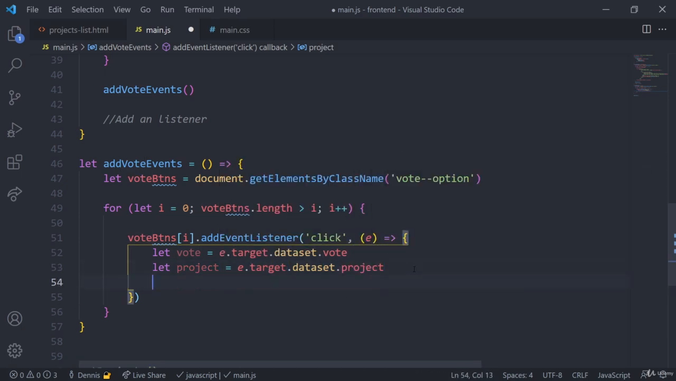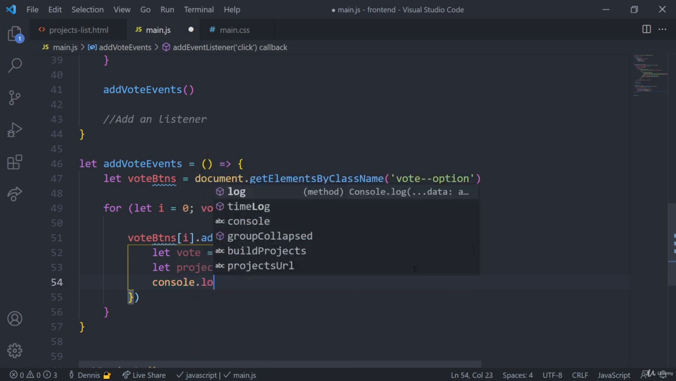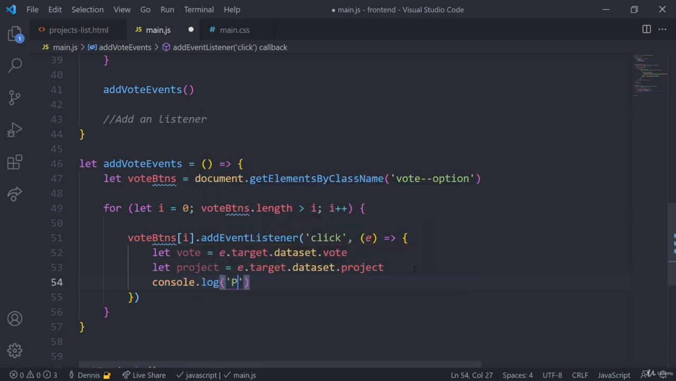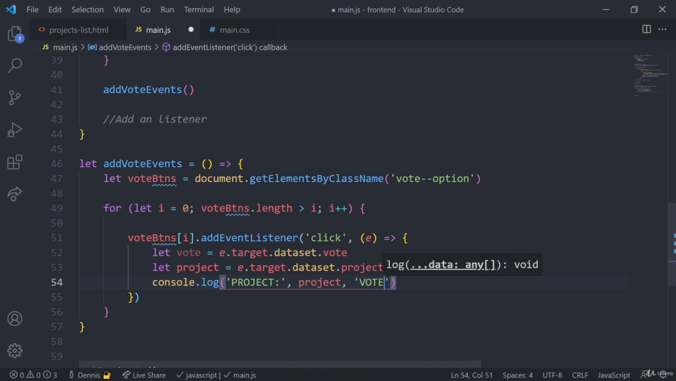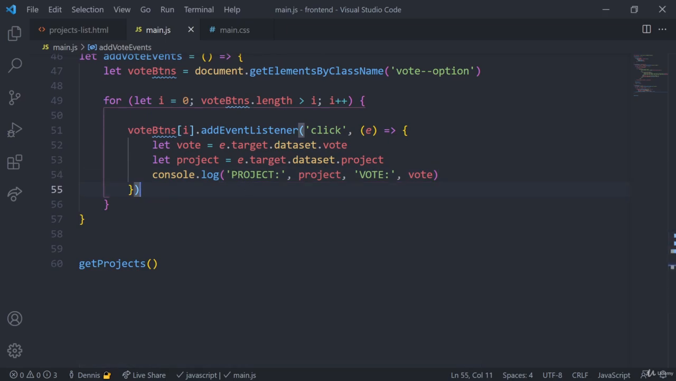Now let's console this out. I want to make sure that we can see everything that's happening here. So we'll do project, add in the colon, and console out the project, and then I also want to get the vote itself, this will be vote. So on click, let's make sure we're getting all the values.